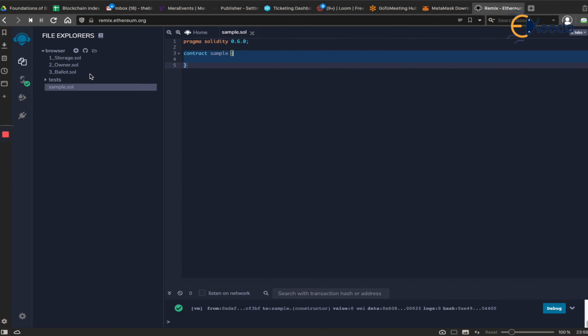So these are the things provided by our Remix IDE, and in the next section, we'll go much deeper to understand many things before writing our first contract.